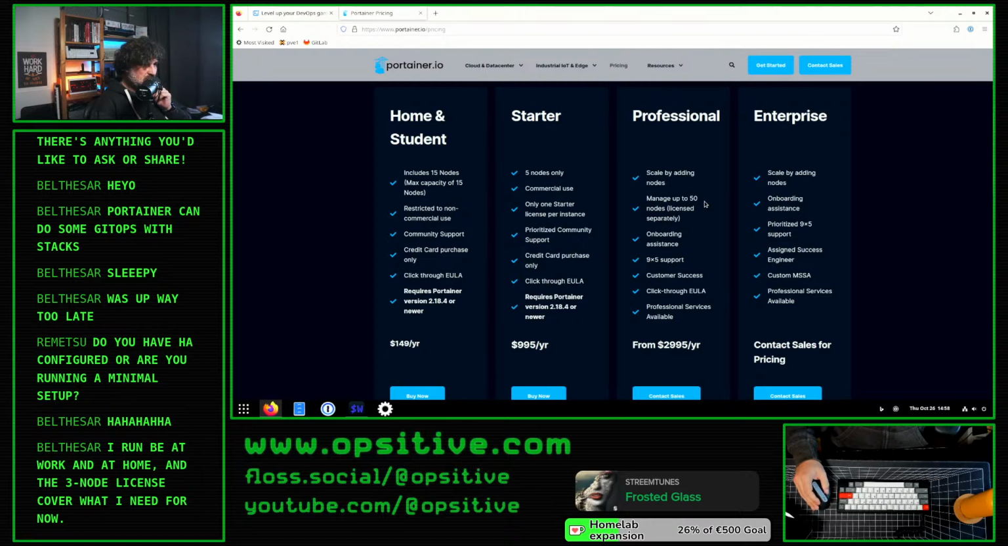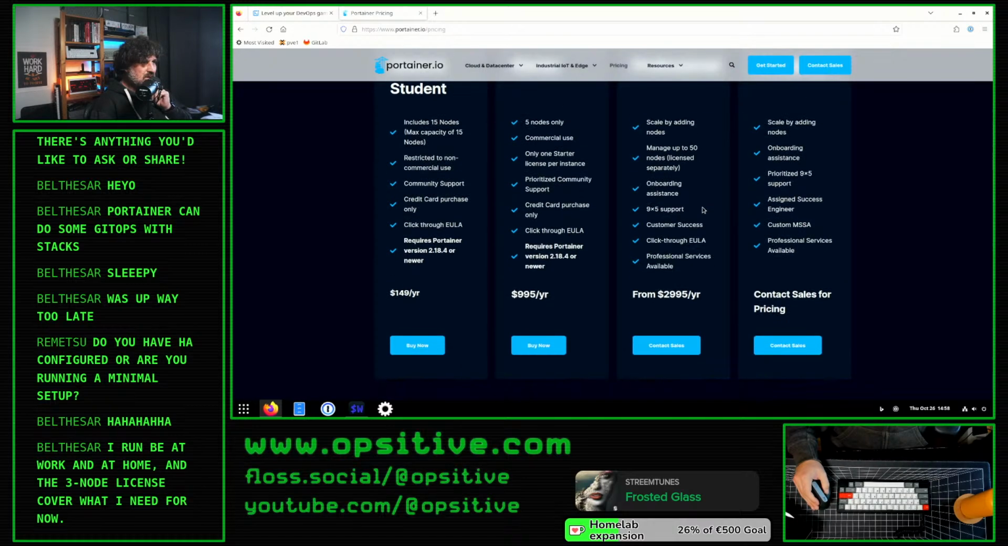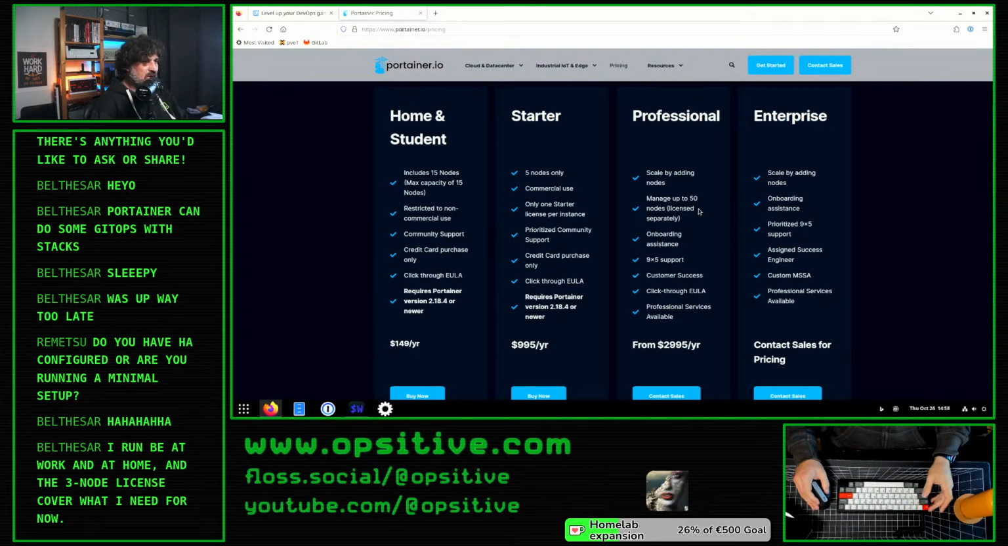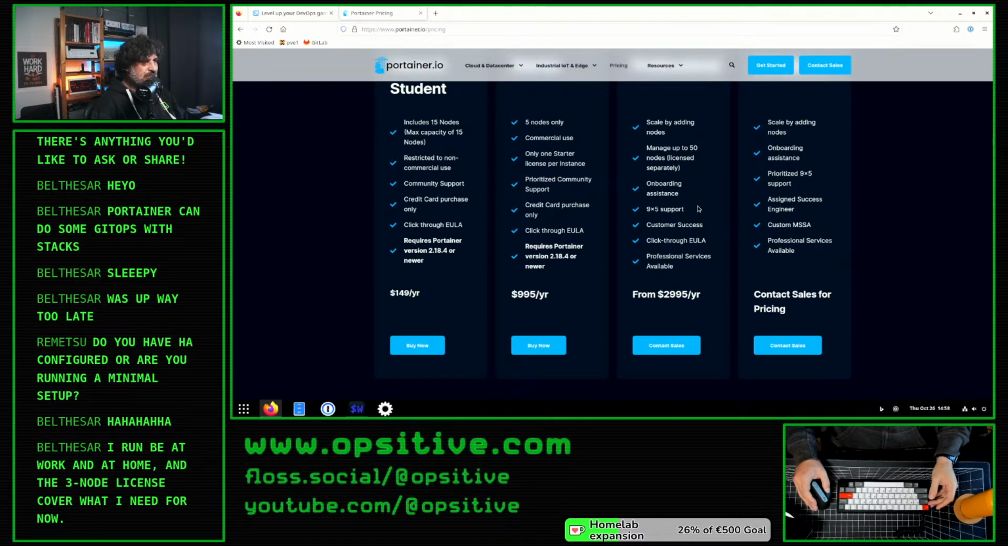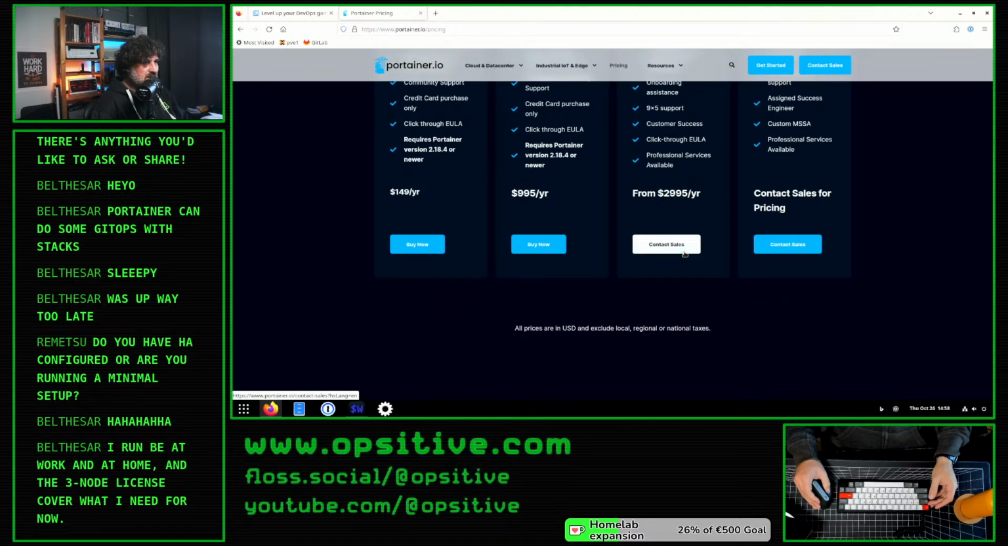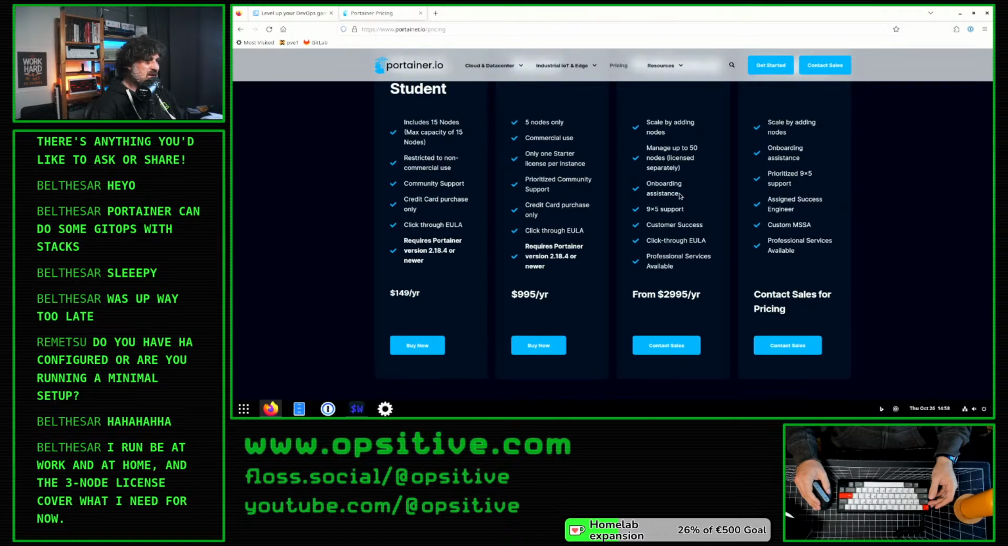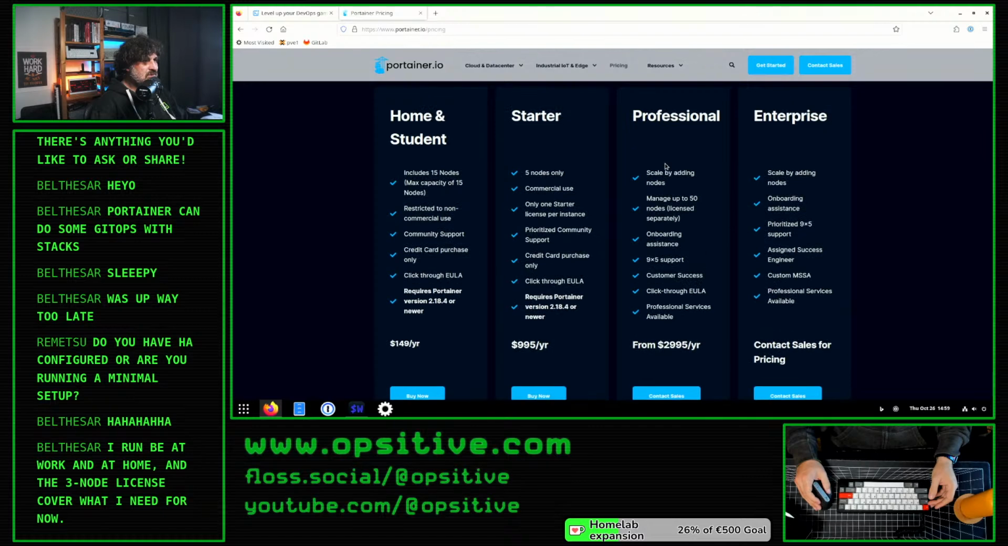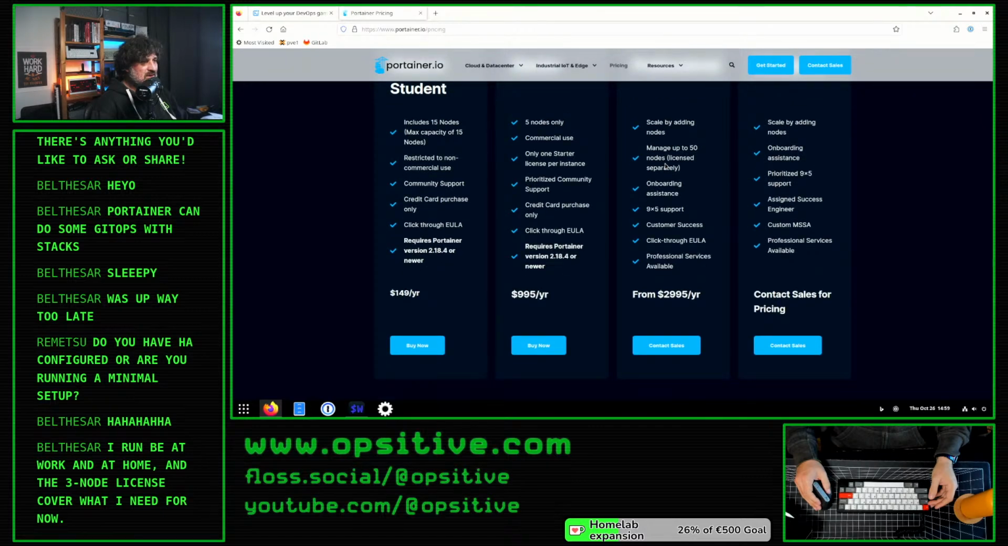Professional then opens things up more broadly. Manage up to 50 nodes, but they are licensed separately. Support, of course, gets better. And that's from 3,000 per year, but I don't know what the initial number of nodes would be there. Would it be 10 nodes starters? What do you estimate?